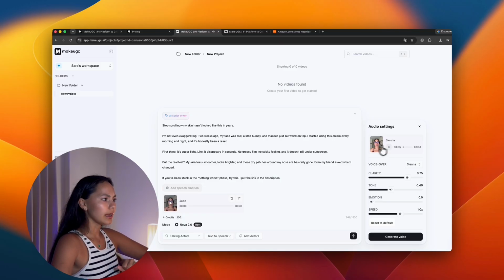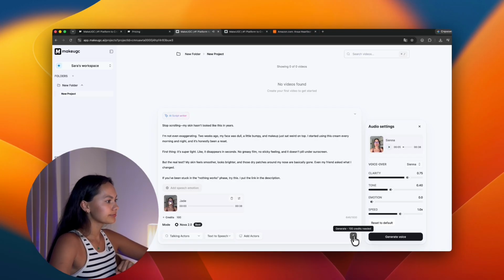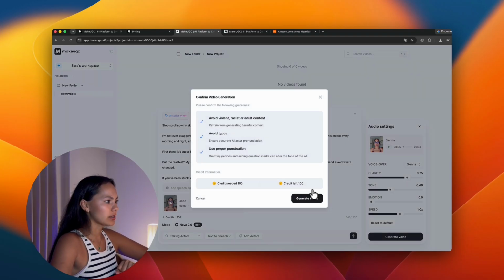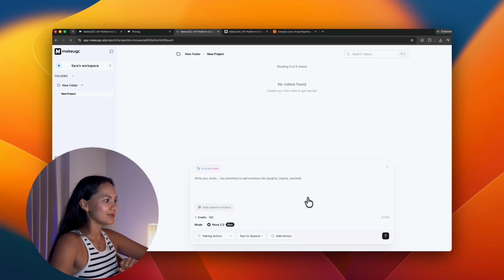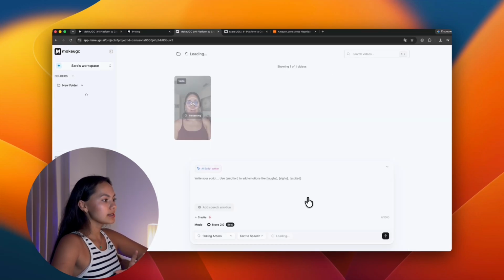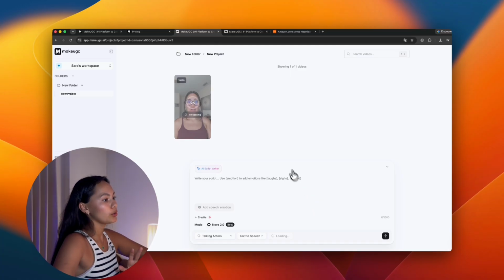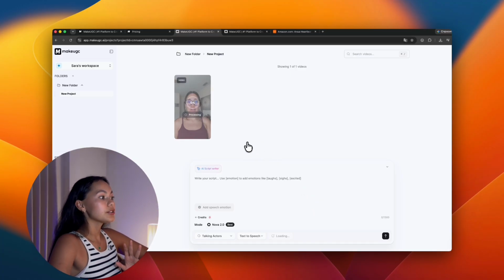Really good actually. Now let me generate the full video. I'm hitting the generate button and this is where it gets interesting. While the video is rendering, let me walk you through two features that I think genuinely set MakeUGC apart from the competition. First one is talking actor.